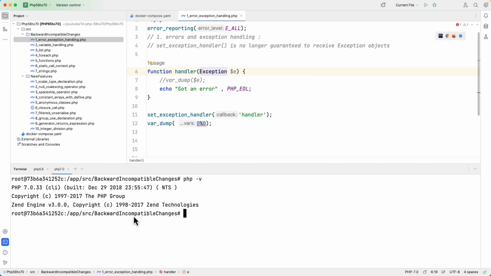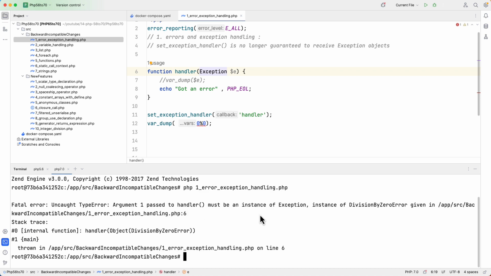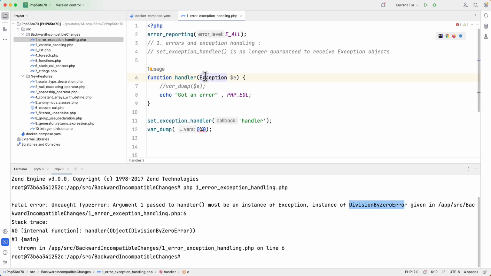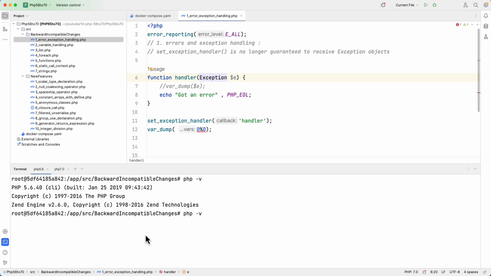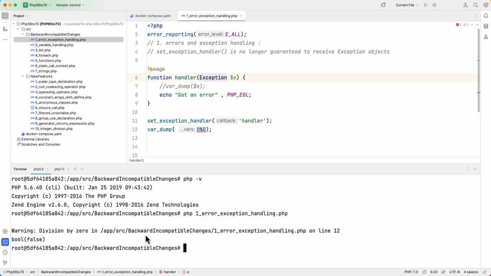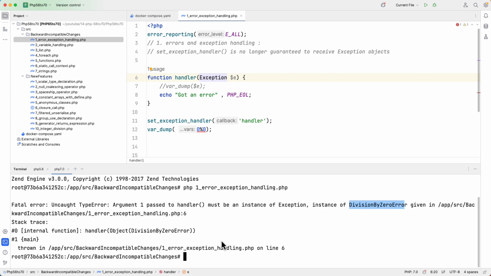So if I execute this in PHP 7, let's do that: php and then the file name, which is error-exception-handling.php. I'm going to get a fatal uncaught TypeError that says basically argument 1 passed to handler must be an instance of Exception, but it is getting DivisionByZeroError. So the way to fix this, and by the way, if we execute this in PHP 5, we are not going to have this problem. We are simply going to have a warning and not an exception. So let's go back to PHP 7.